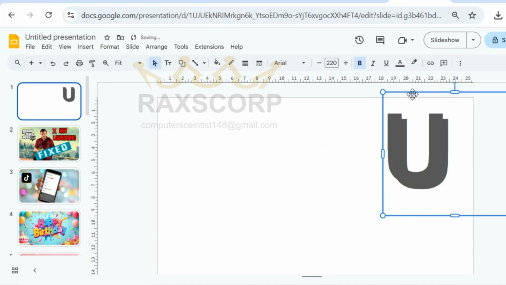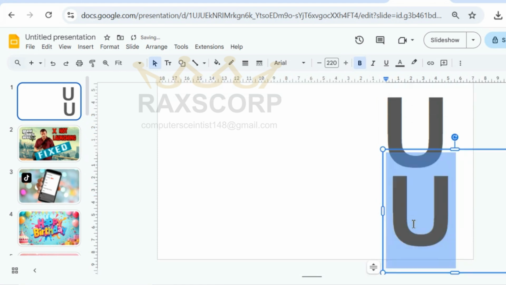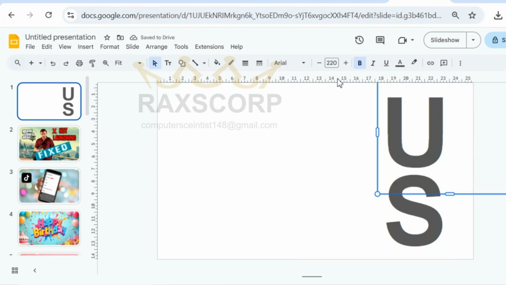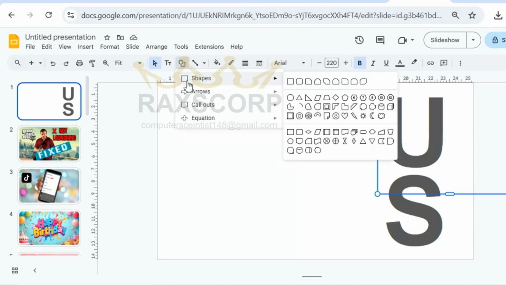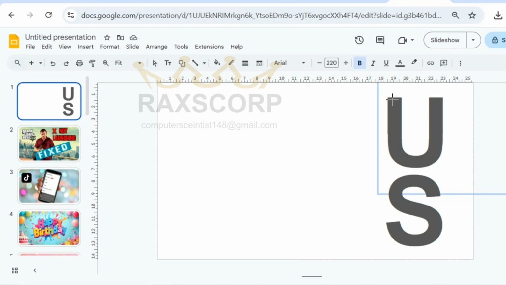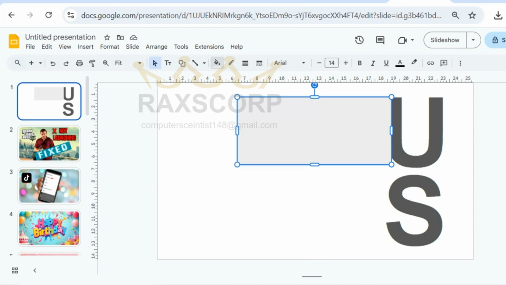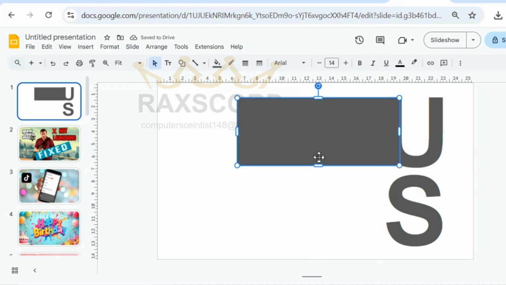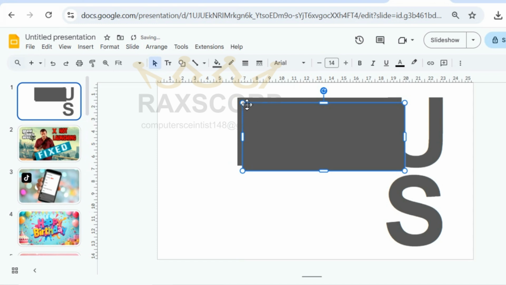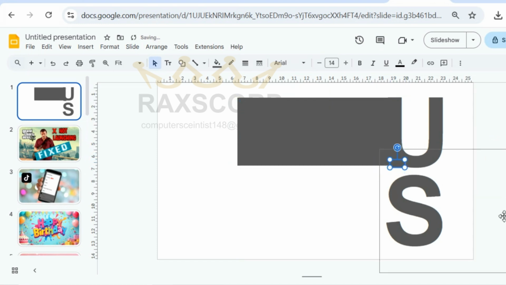Copy it and paste it and change the letter so that the style stays consistent. Now choose this shape from here and put it here like this. Go to this fill bucket option and choose dropper. Select the color of the letter so that you could see, and copy the shape and paste it and fill the gaps from this shape.